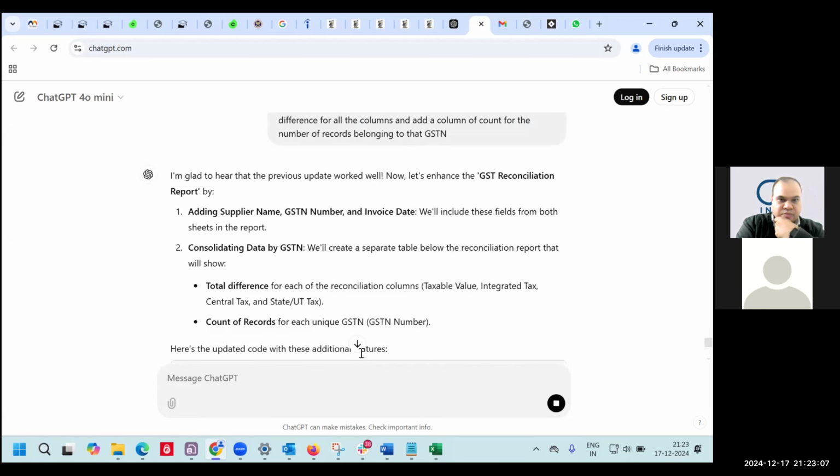See, ChatGPT also talks in the same fashion you're talking. So we said thanks. Can you just move up, Kalpana? See what it is saying. I'm glad to hear that the previous update worked well. So how you talk, you will get the reply the same. Now let's enhance the GST reconciliation report. So it has revised the thing and it has added everything. Now let us see if we can get a consolidated summary also.